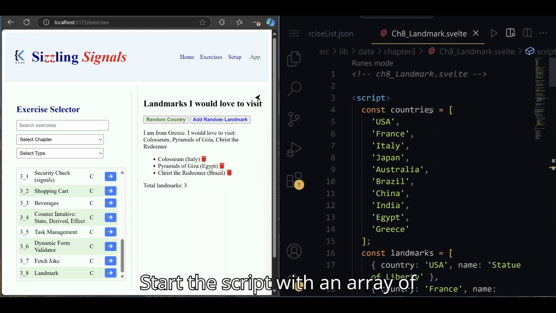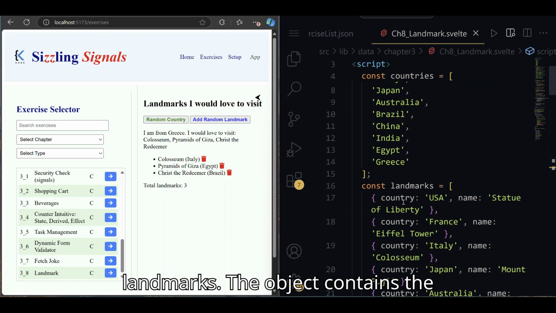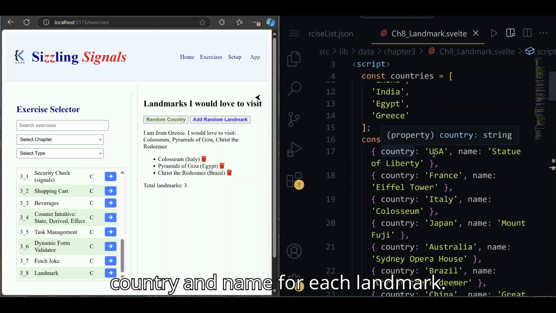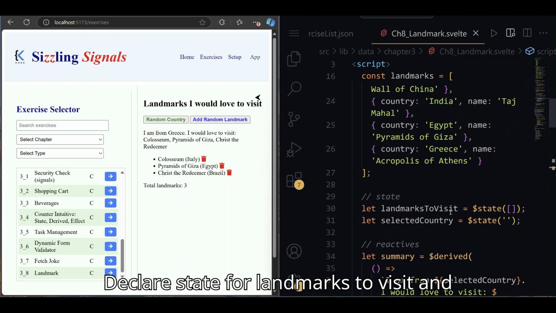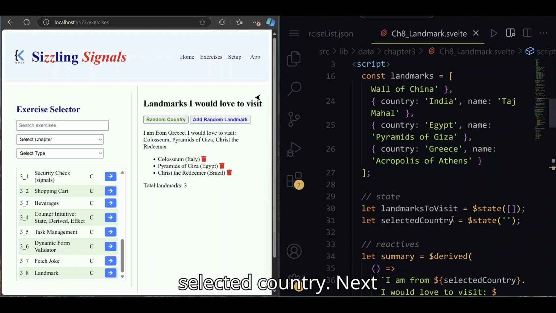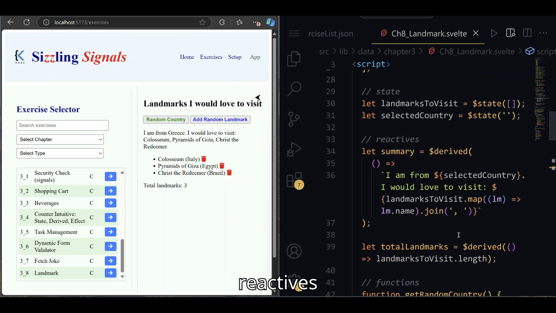Start the script with an array of countries and an array of objects for landmarks. The object contains the country and name for each landmark. Declare state for landmarks to visit and selected country. Next, reactives.